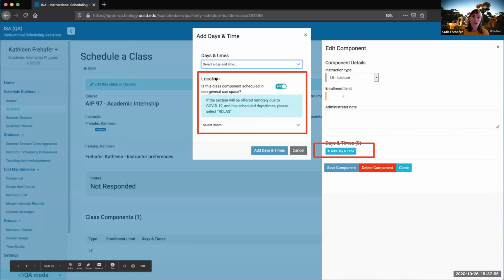And here is that location pop-up that gets added when you click add day and time. And we've got a little call out that lets you know to select our class. So when you click that select room drop down, our class should be one of the first things that you see.